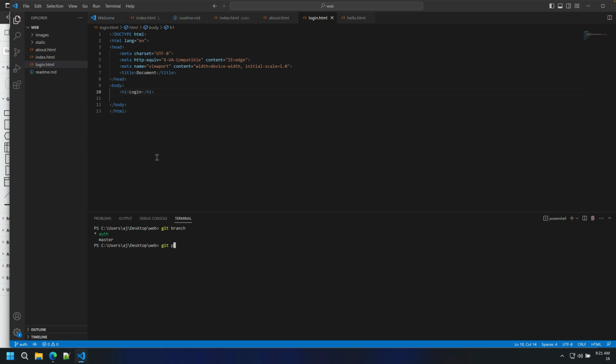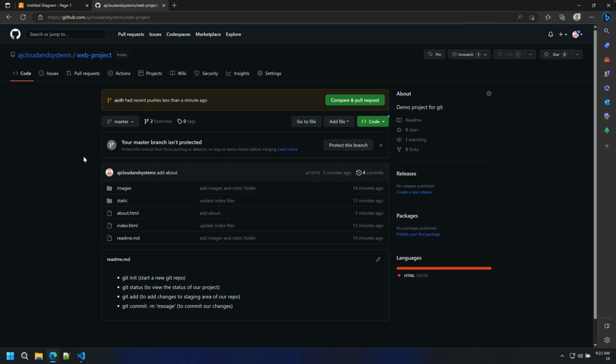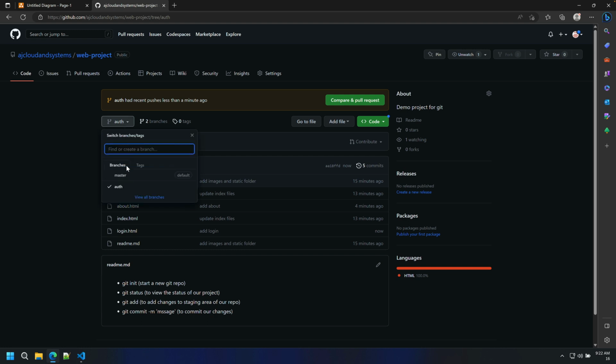We can push it, git push -u origin. I told you the last thing you type is the name of the branch, which this time around is auth. And then we push this up to GitHub. Now when we go to GitHub and refresh the page, that login won't show up here, but it's telling us that auth had a recent push less than a minute ago, the auth branch. If you click on this master branch, you can switch to the auth branch and look, your login file is there. So branches allow you to switch to different contexts of your project.